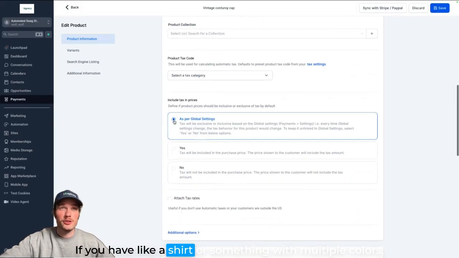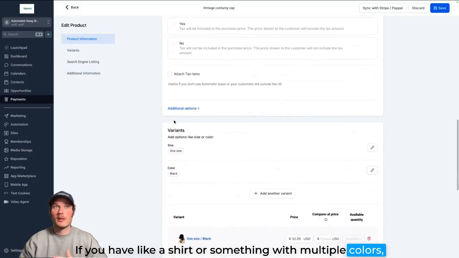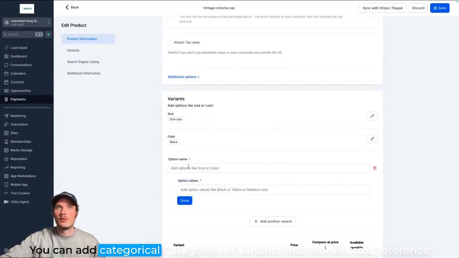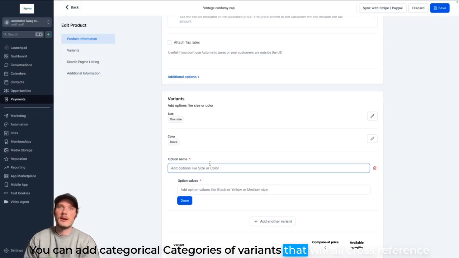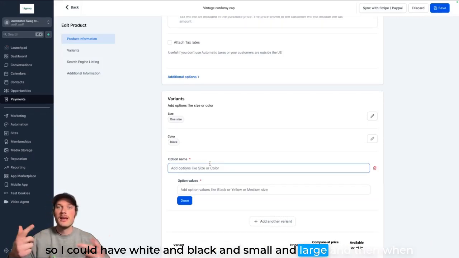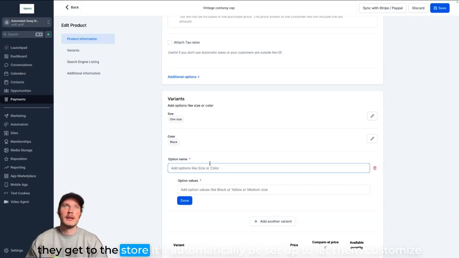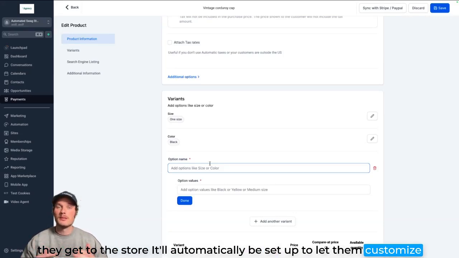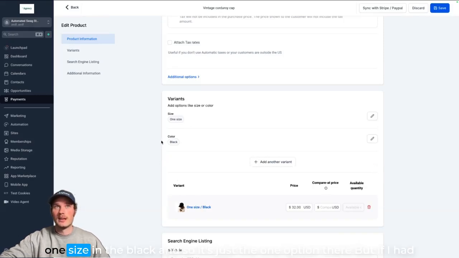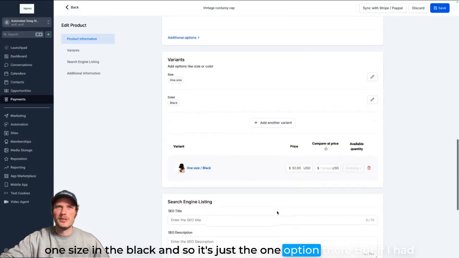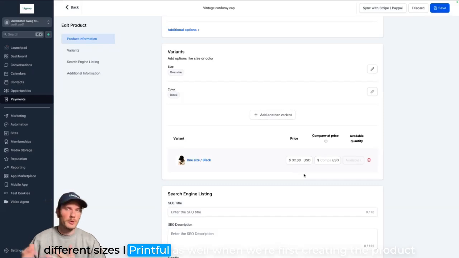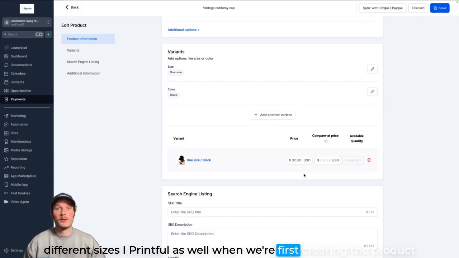If you have a shirt or something with multiple colors, multiple sizes, there's different variants, which is awesome. You can add categories of variants that will all cross-reference. So I could have white and black and small and large. And then when they get to the store, it'll automatically be set up to let them customize every variant category. So in this case with my hat, I just have the one size in the black, and so it's just the one option there. But if I had different sizes, I could set different prices, whatever, and we would set that up in Printful as well when we're first creating the product.